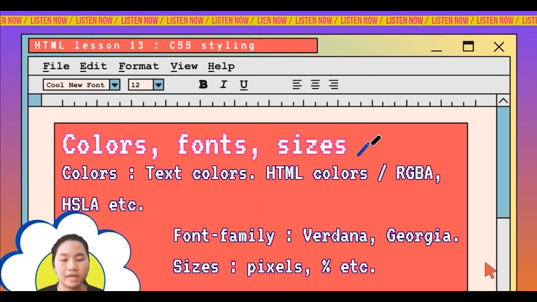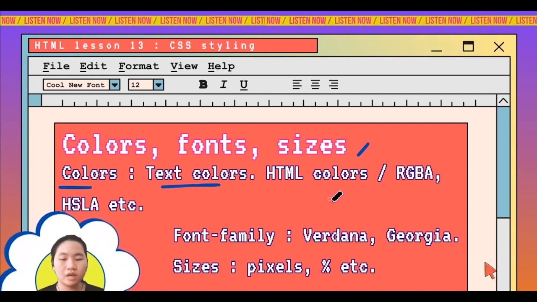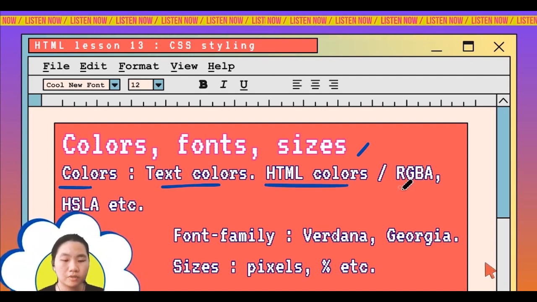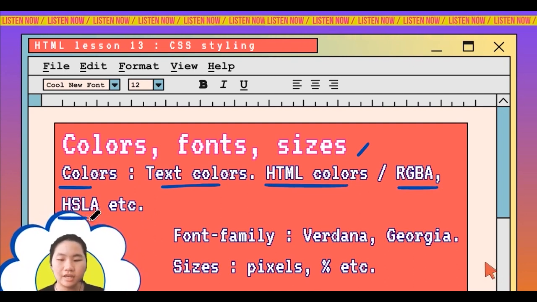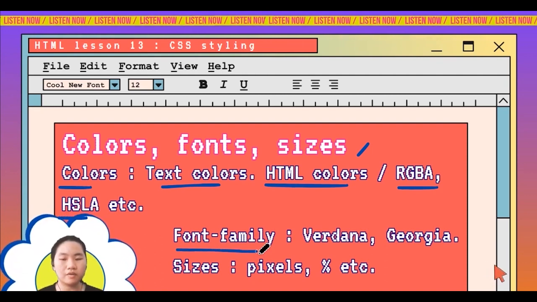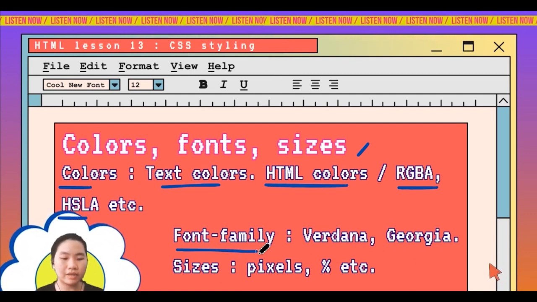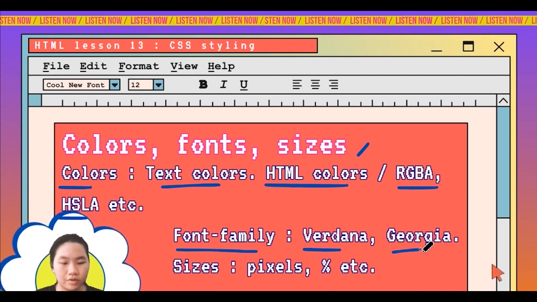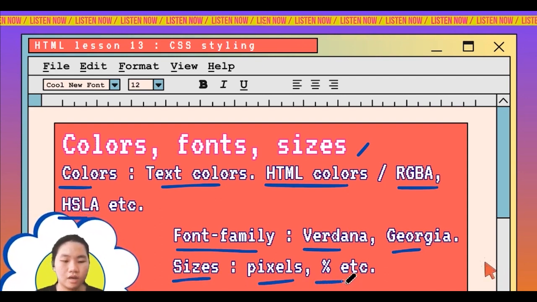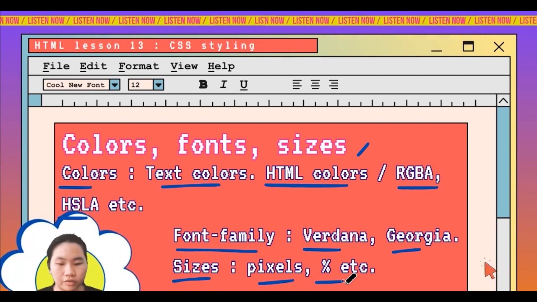First up, colors, fonts, and sizes, right? So with colors, you can use HTML colors, blue, pink, purple, as well as RGBA and HSLA, and so on. As for font family, there are plenty of built-in HTML font families that you can just simply write their name. I have Verdana and Georgia for examples, but obviously there are hundreds more. As for sizes, we have pixels, we have percentage. For now, these are the main ones. Pixels and percentages are very common units.